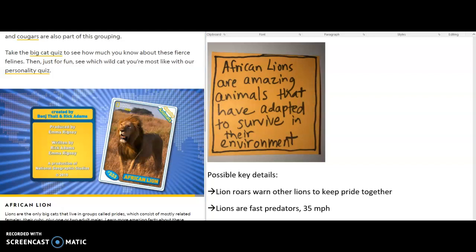Okay, I hope you came up with something. I'll tell you what I came up with, and you can check to see if you have something similar. Another reason African lions are amazing animals that have adapted to survive in the environment is that their speed allows them to hunt. Lions can travel as fast as 35 miles per hour. This matters because if lions are fast, they can quickly hunt their prey.